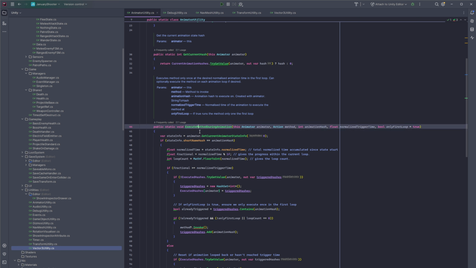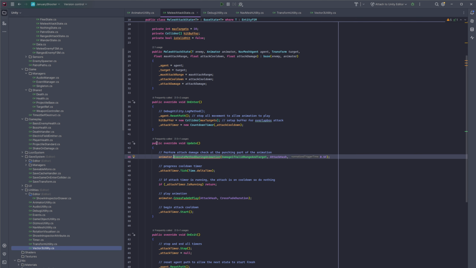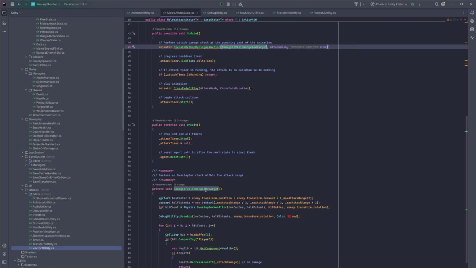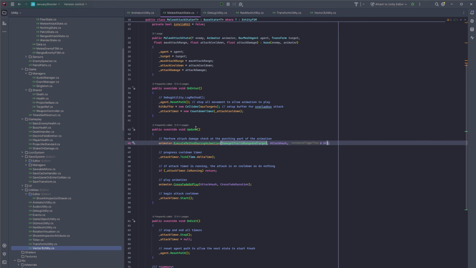If you haven't watched the other video, let me quickly show you what that looks like over here. So during our attack, halfway through our animation, we're going to call the damage if valid range and target. This is within our update loop, so we will hit this once we reach that normalized time of the animation.